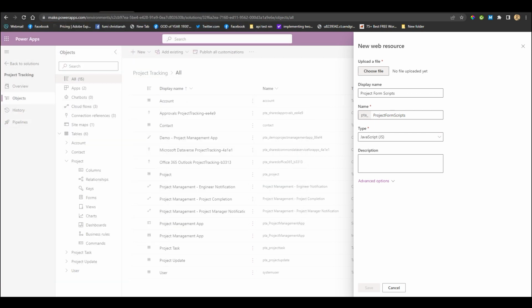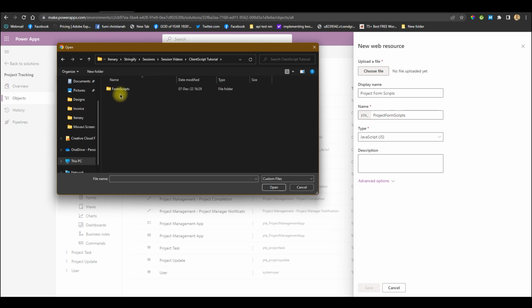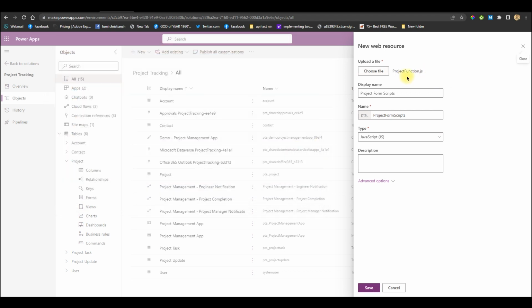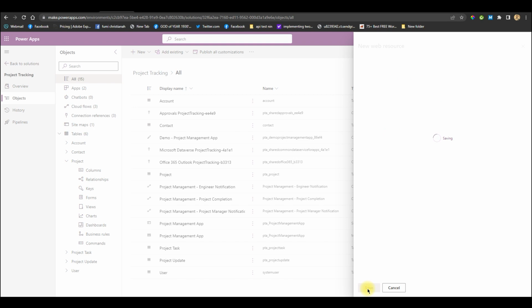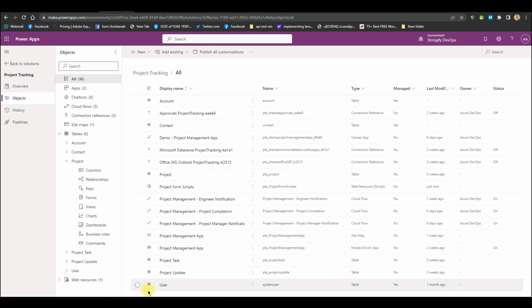Let me just hold on. All right, good. So I'm just going to open up the file. Where's the file? Good. So you can see the file here. I can open up the file, and that's the project function that we're writing. So I will select it. It's a JavaScript file, and then I'll open it. So you can see it here now, and then I can save. So now I'm bringing that project function JavaScript file into my Power Platform solution in this case. So you see that now we have a web resource here.